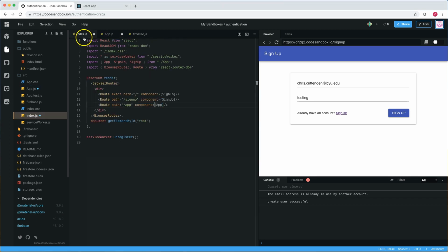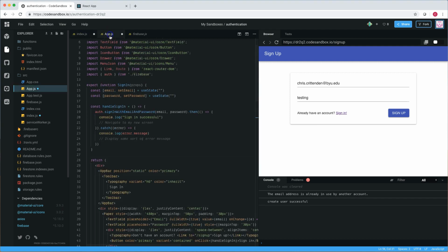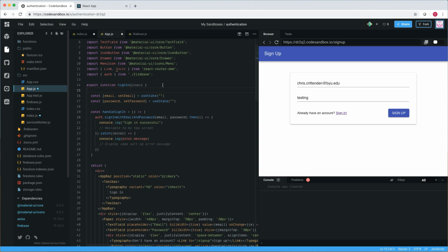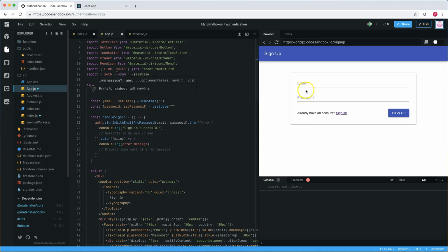Flipping over here to index.js, when a route runs and renders a component, it actually passes a bunch of properties to that component automatically. You can't see that happening here, but trust me, it's happening behind the scenes. To show you that, inside of this sign in component, I'm just going to log out what props looks like. And let's go back over here to the sign in page. All right, there you go. So it's getting logged what our props looks like.